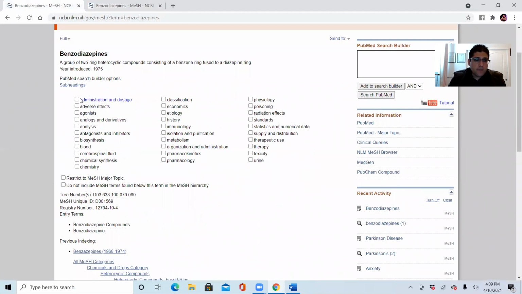So benzos, administration and dosage, adverse effects, I will choose that. Cerebrospinal fluid is already selected out there, so I don't need to do that. And anything else. I think we have also already mentioned therapy out there. So therapy is already covered. Therapeutic use is already covered. History, etiology, isolation, purification, metabolism, pharmacokinetics and pharmacology. We can add that.